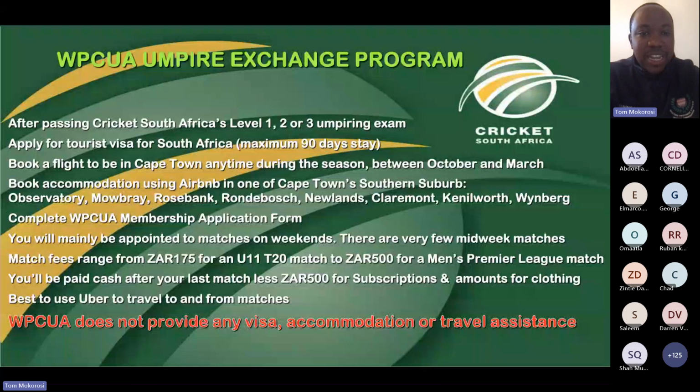And it is not money that is going to make you rich or that you're going to be able to live off here in South Africa. It is basically pocket money for your trip. We pay from as little as 175 rands for an under 11 T20 match to 500 South African rands for a men's Premier League match. And you can go to Google to check the amount in your currency as an indication as to how much you will earn.